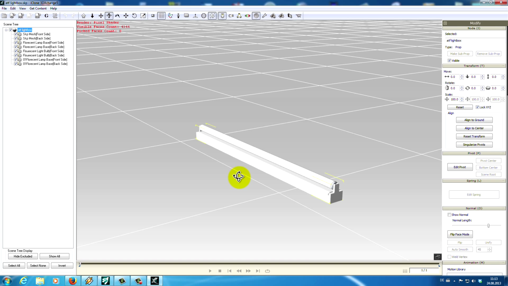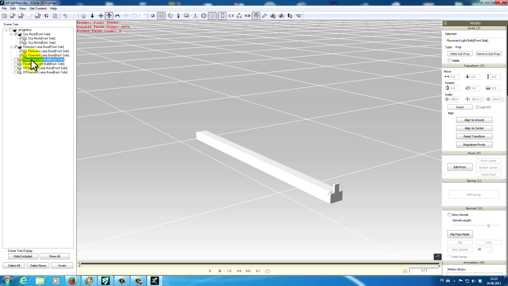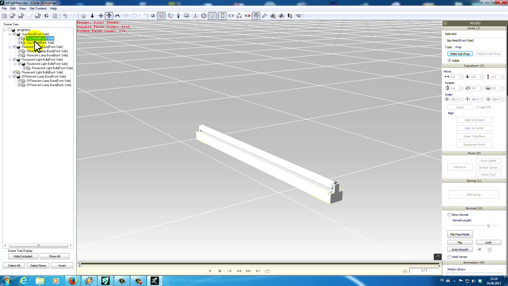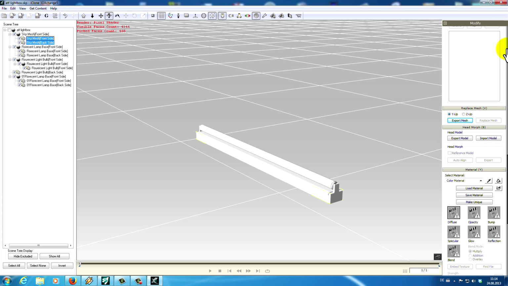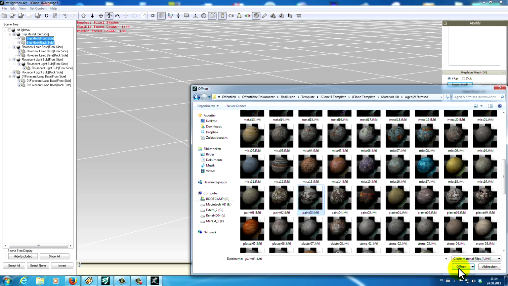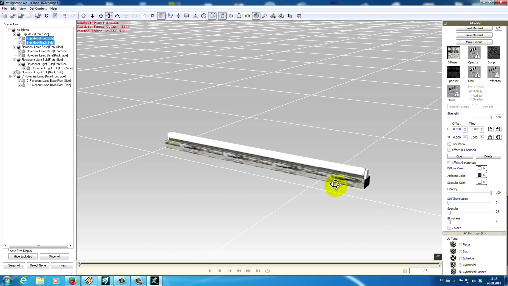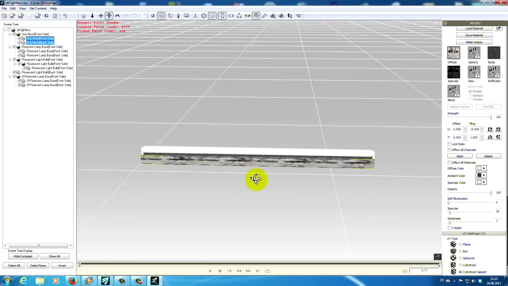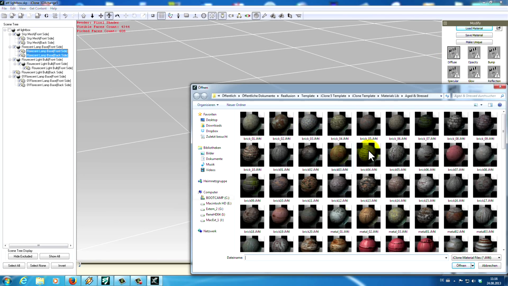Before we can texture this neon tube, we have to group these submodels you can see in the scene tree over here. Just mark the submodels which belong together and then click on Make a Subprop. Now they are grouped. The model is now prepared for texturing. Okay, let's mark the base of the neon tube, and now we just load a material from our library. As you can see on the right side, we have the same tools as iClone has to correct the texture maps.